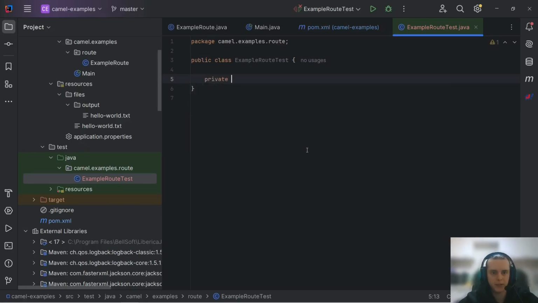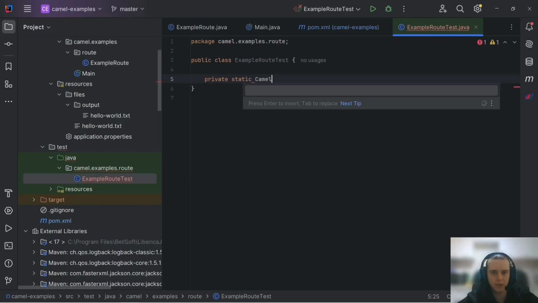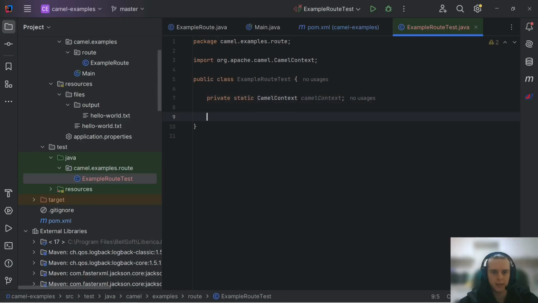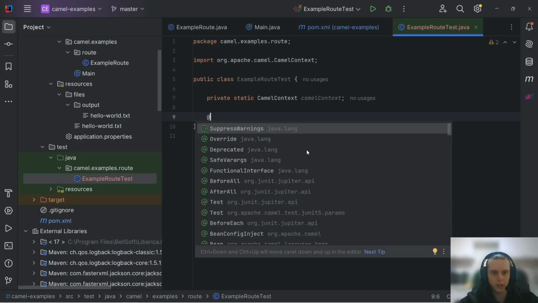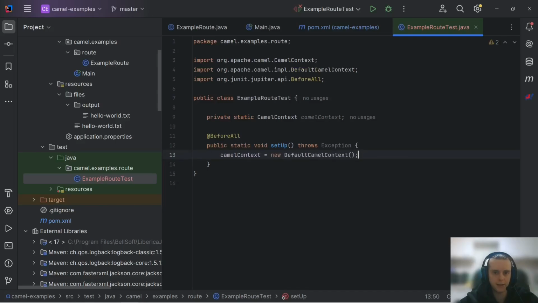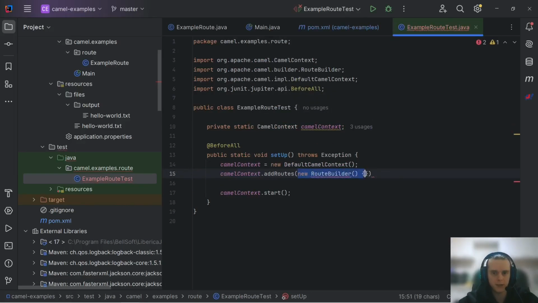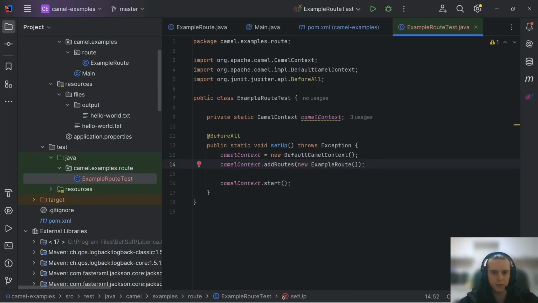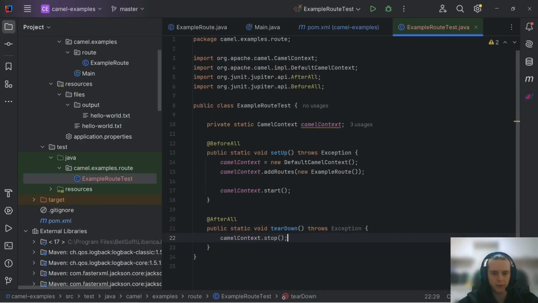First, we'll create a private static CamelContext. This is because Camel routes cannot be run without the context itself, even in tests. To initialize it, we use the JUnit BeforeAll annotation. Here in this setup method, we create the Camel context, we start it, and we add our route to it. Let's create a new ExampleRoute here, and we're good. Of course, after the test, we would need to stop the context.